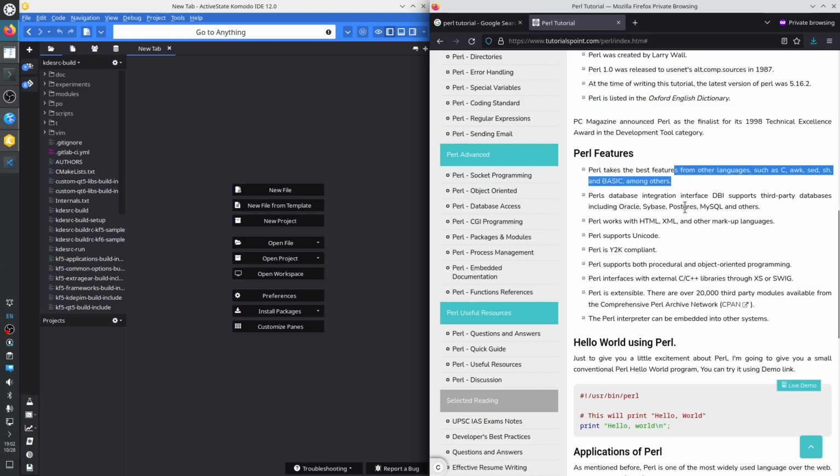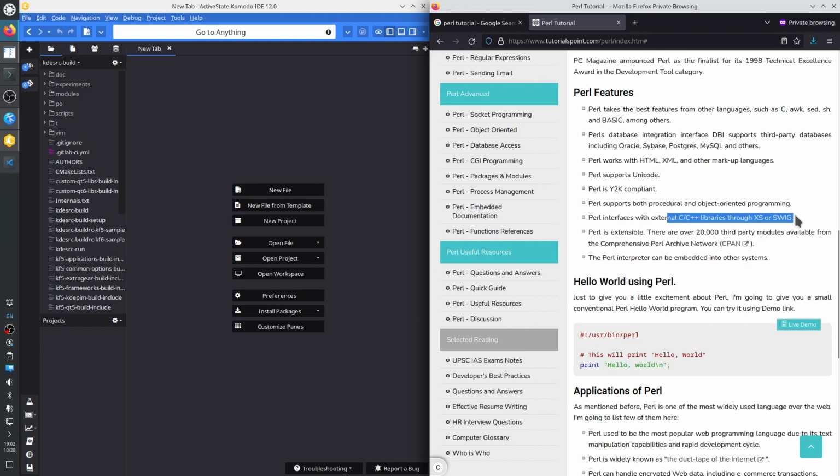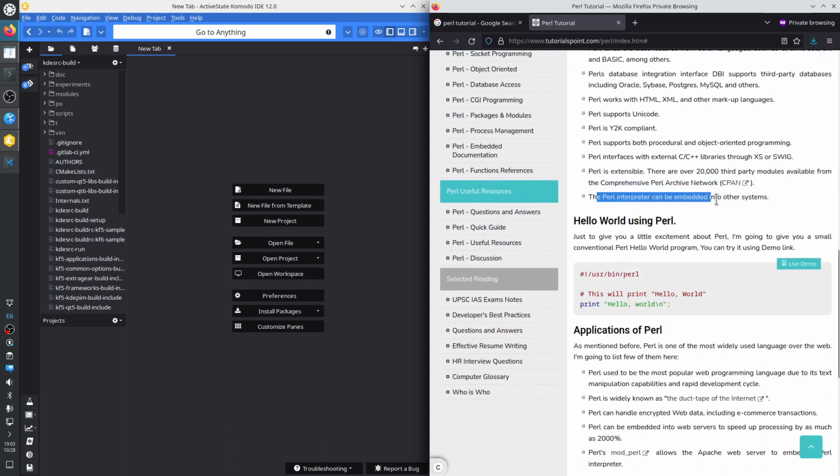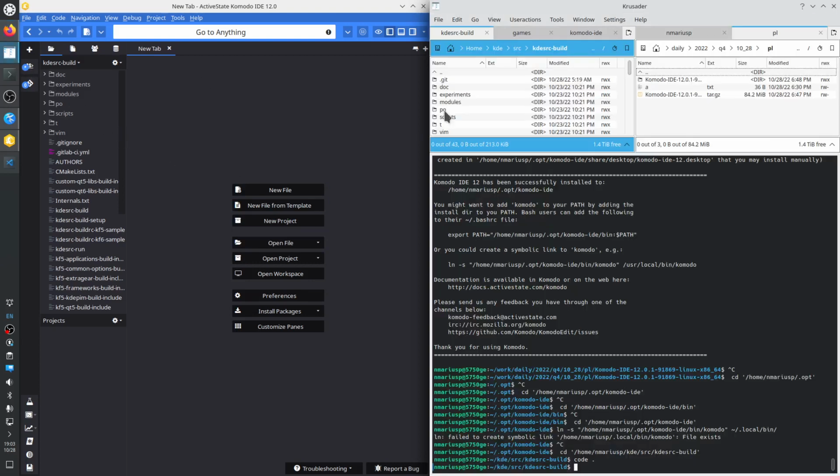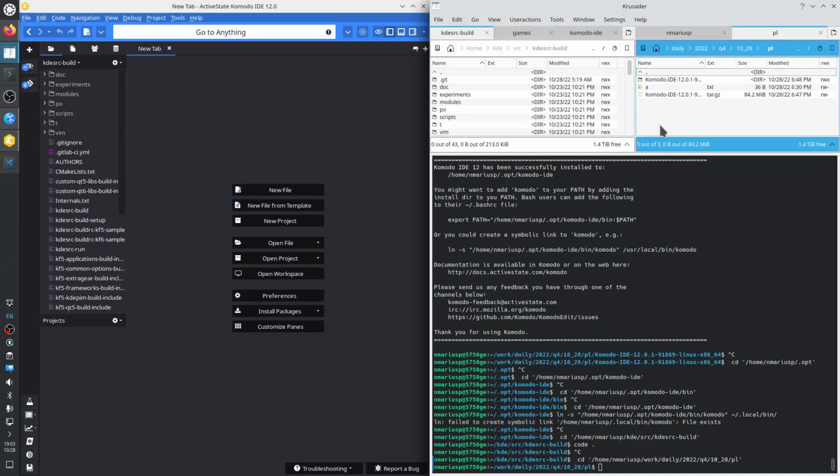Takes the best features from other languages such as C, Awk, Sed, SH. Can do database, can do XML, HTML, JSON, etc. Does Unicode, can use Swig to access external C++ libraries. Okay, you can embed the Perl interpreter in your application. Hello world. So let's do that. How do we do that? Create a file in here.